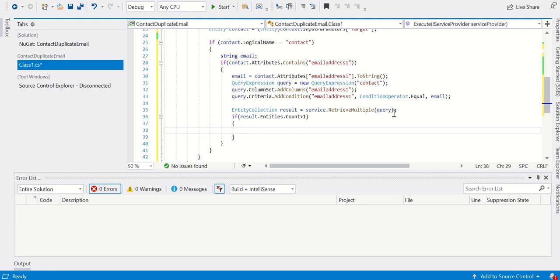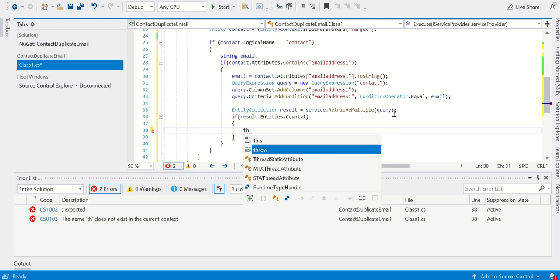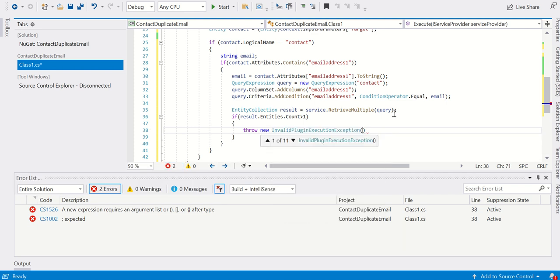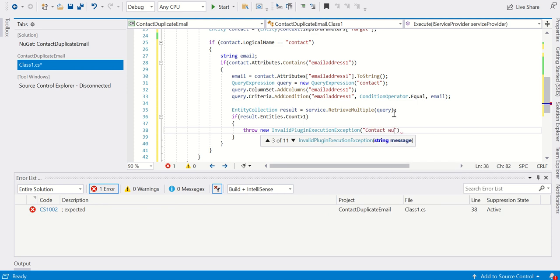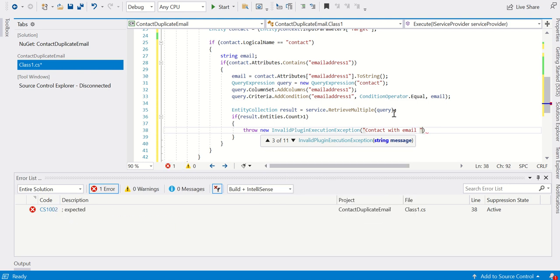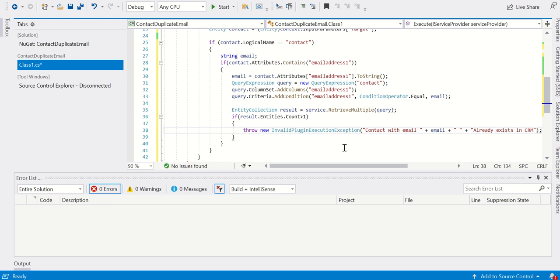then we need to throw the error. Throw new InvalidPluginExecutionException, "Contact with email", what email, the email variable, "already exists in CRM." Okay, that's it.